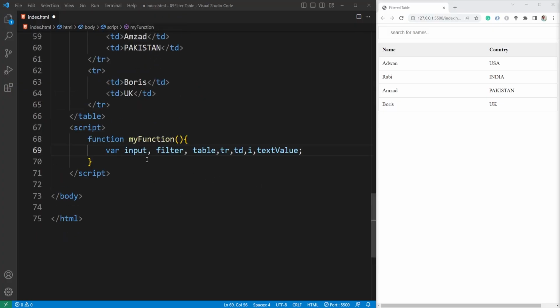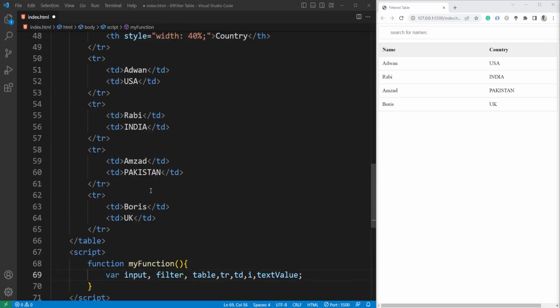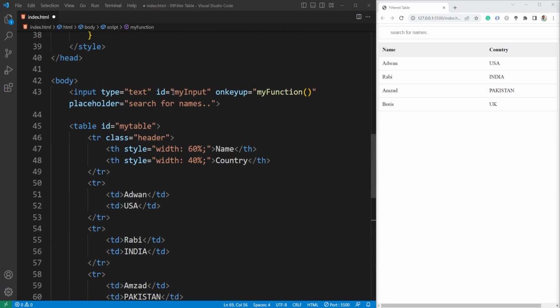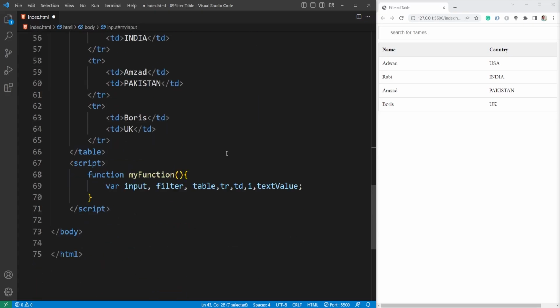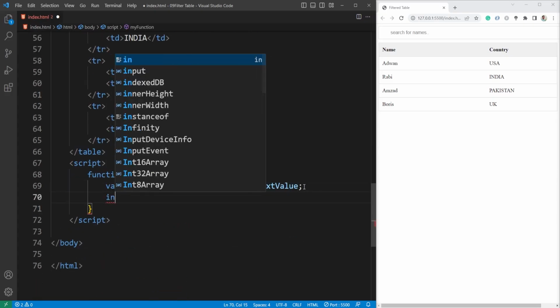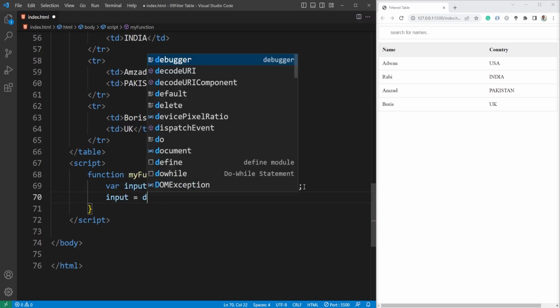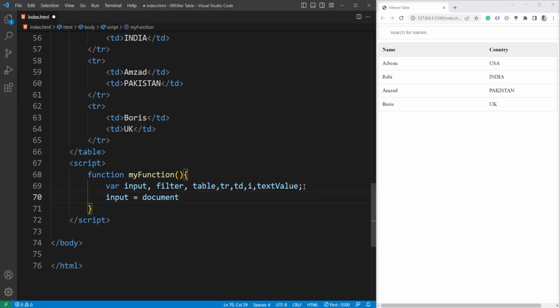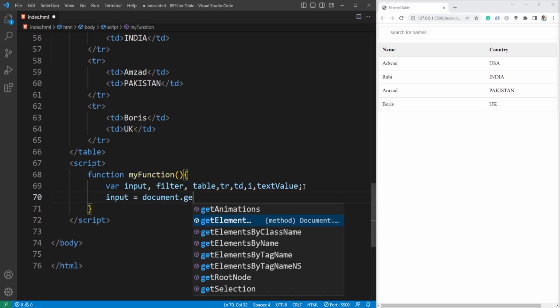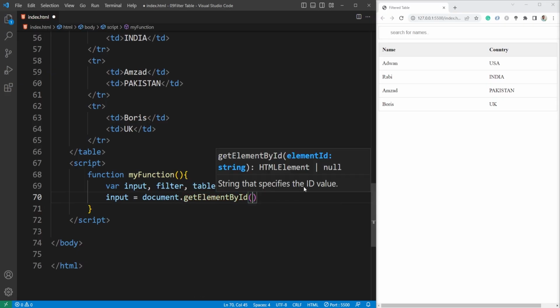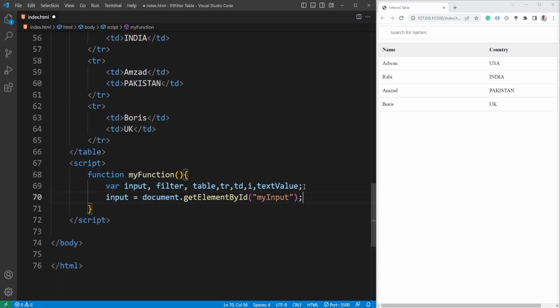So at first, I'm going to grab the input data using the input variable. For that, we are going to use this ID, myInput. So I copy the ID name, myInput, and go back to the function. Here I'm going to type input equal to document.getElementById, inside the round braces, inside the double quotes our ID name, myInput, then a semicolon to end this line.